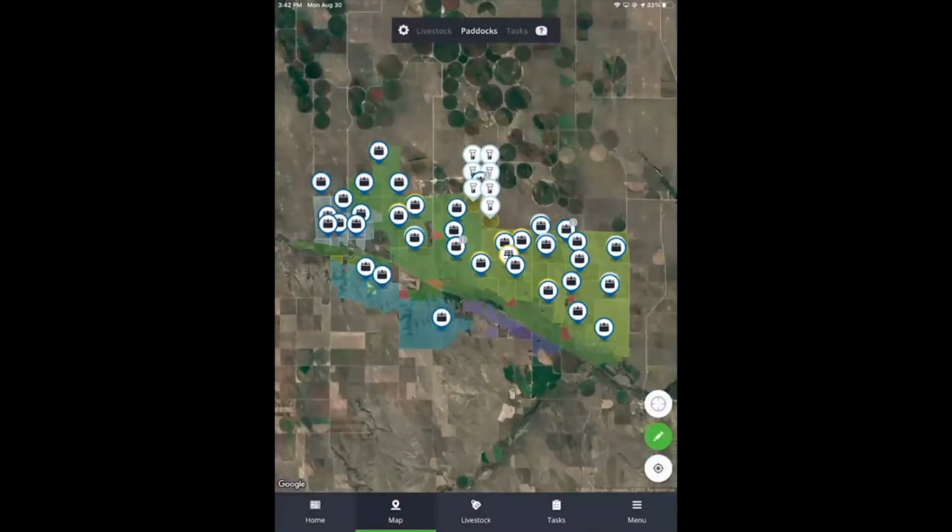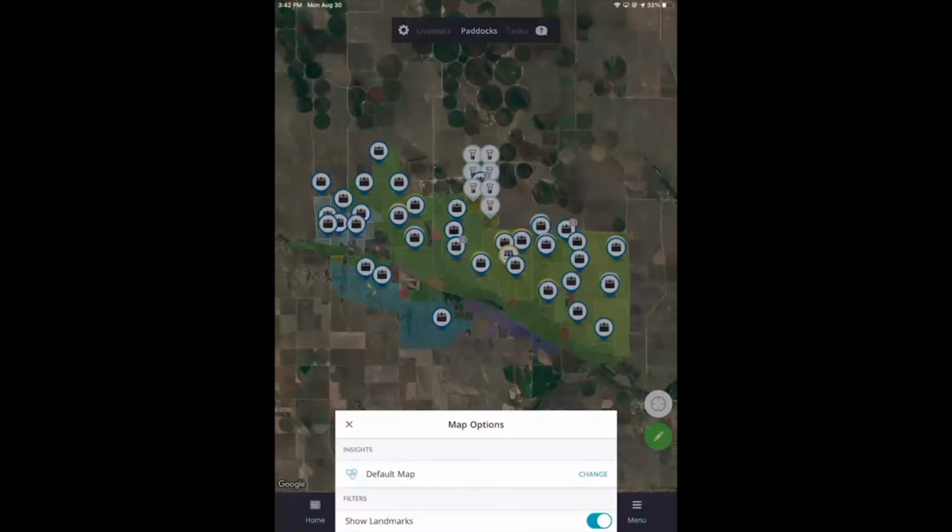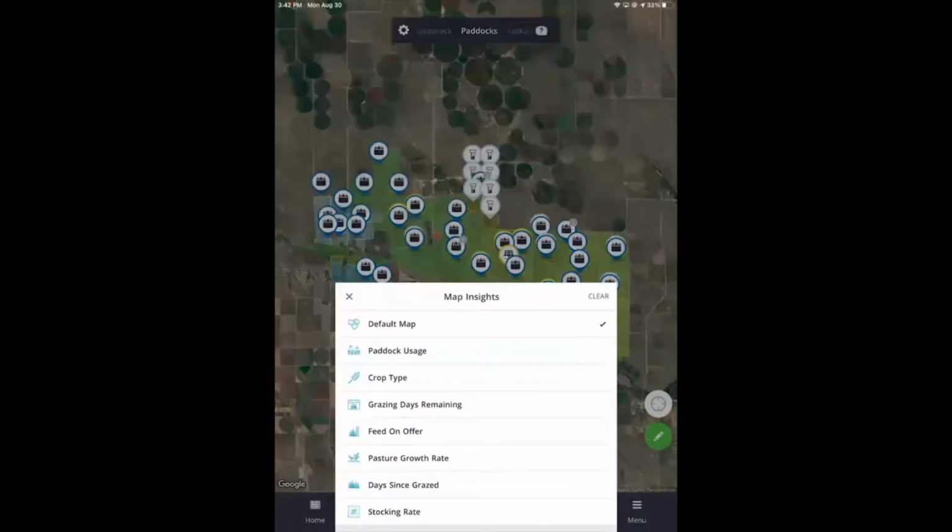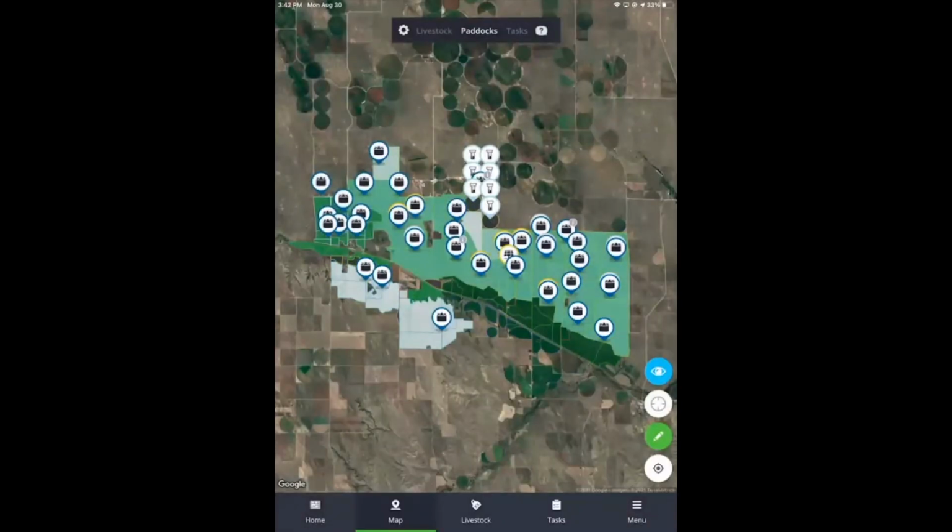the map view. You can actually change that view from your default map to something like grazing days remaining or current feed on offer. Each view is going to show you a color-coded insight specific to what you're looking at. So in this case, you'll be able to see that the dark green are areas where we have higher amounts of forage, whereas the white is going to be other areas where we don't have near as much forage, likely because we've grazed animals there prior.